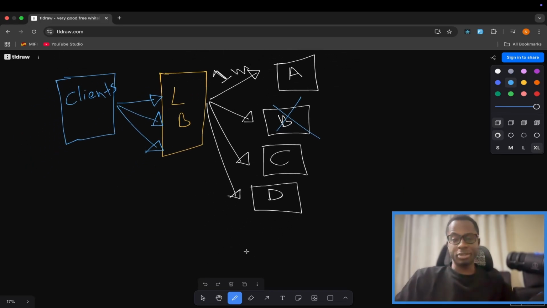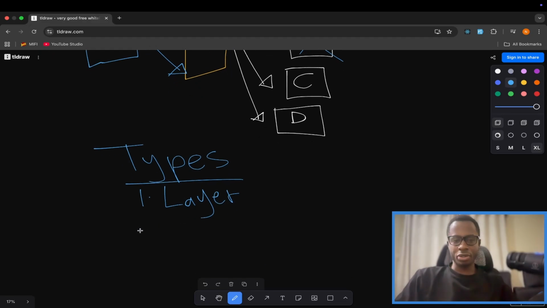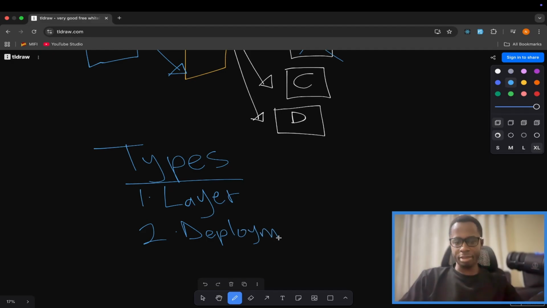I need to talk about types of load balancers. And when talking about types, you can categorize them according to, one, the layer you're dealing with, or you can categorize them according to the deployment strategy. And I'll explain what I mean by these two.